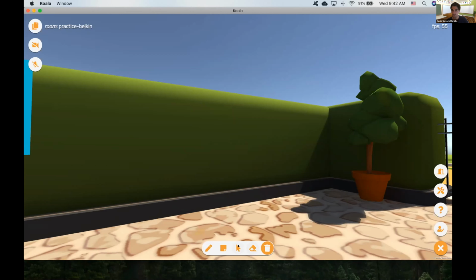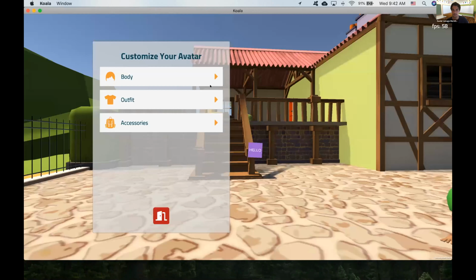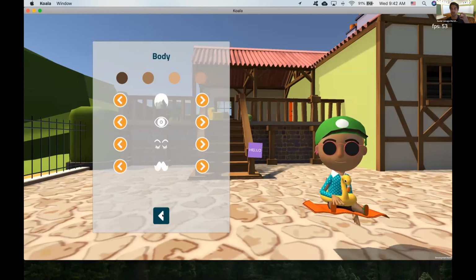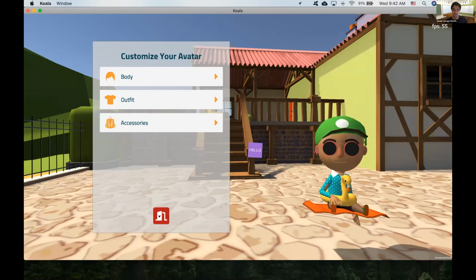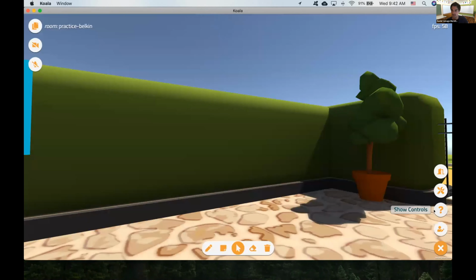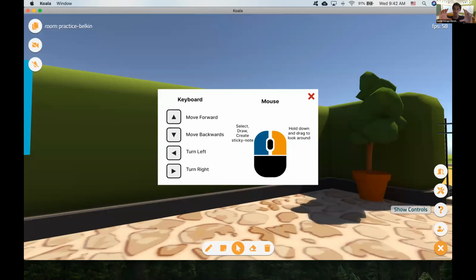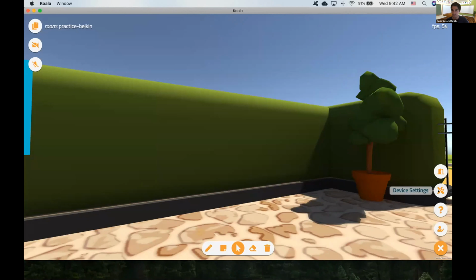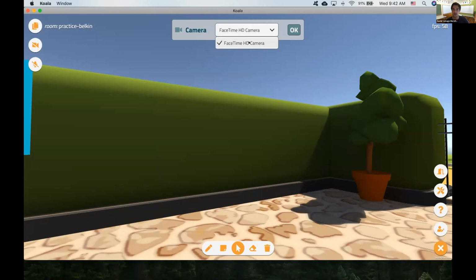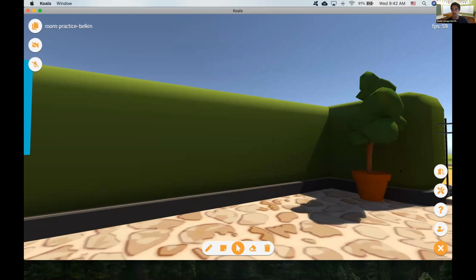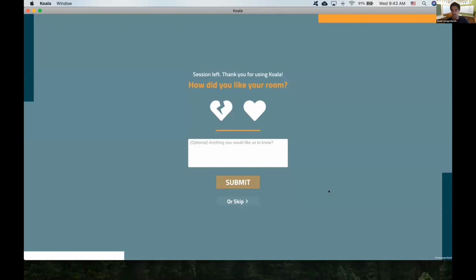This icon here is to customize your avatar. And your avatar will persist. If you leave the classroom and you come back, your avatar will still look the same. This is to show the controls. So this is that window that pops up and that shows you how to move forward, backwards, how to select, draw, create sticky notes, etc. This allows you to see which camera you want to use. So for me, on my computer, I only have one camera. But if you have a document camera, you will see two cameras, etc. And finally, this icon that I'm going to click on right now saves and quits the virtual classroom.